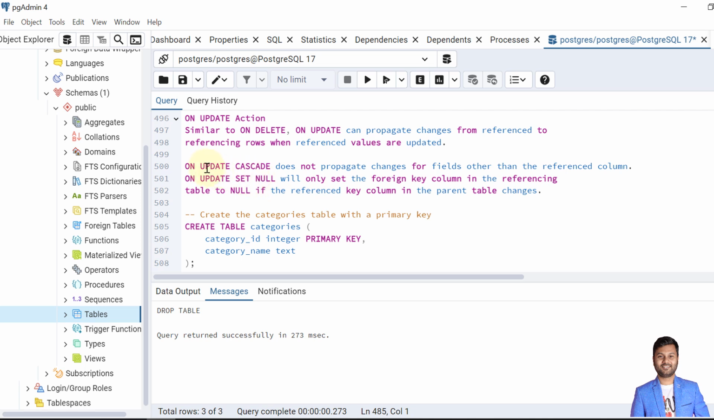In case of on update cascade, it doesn't propagate the changes for fields other than the reference column, and in the on update set null, it will only set the foreign key column in the referencing table to null if the reference key column in the parent table changes.